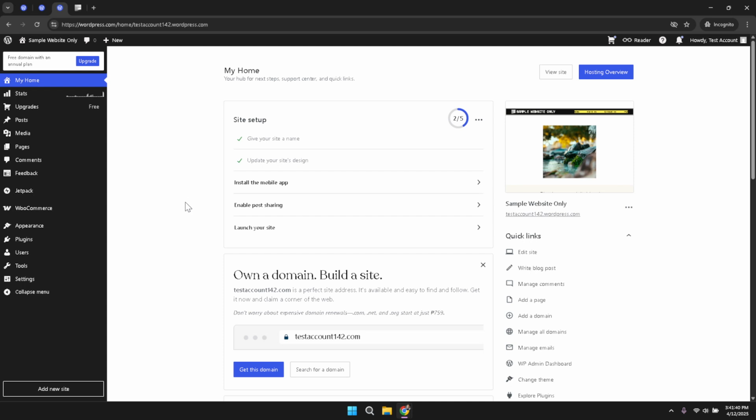Once you have successfully logged in, you will be directed to an interface that includes a section commonly known as Quick Links. In this area, look for the option labeled Edit Site and click on it. This action will take you to the site editor where you have access to both the visual layout tools and the underlying code of your website design.